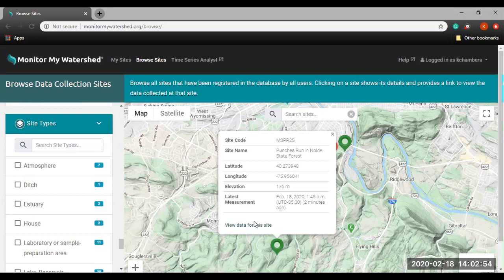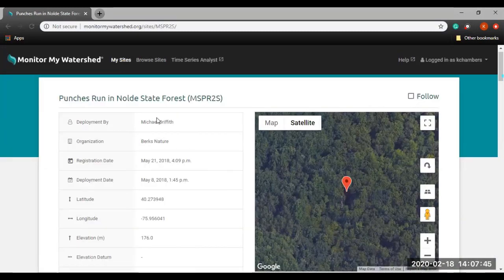So from there, we are able to then view more data for this site by clicking View Data for this site. When you bring up the site, the first thing that you'll be presented with is the name of the site as well as the site code provided in the previous pop-up box when you learned about the generic information, the overview of the site. You'll also be presented with the option to follow the site. So if you're logged in and have an account, you have the option to follow a specific site. So if you were interested in following the Punches Run in Nodal State Forest, you can click the follow button. And by doing that, you'll get a pop-up saying that you followed this site.